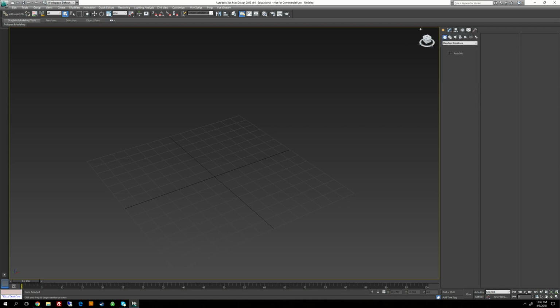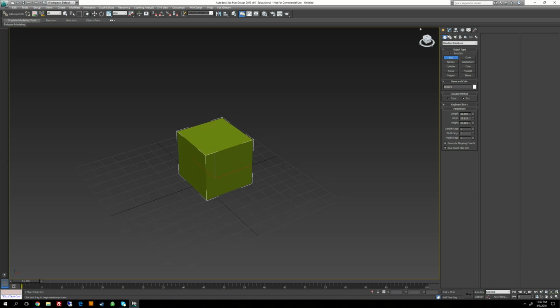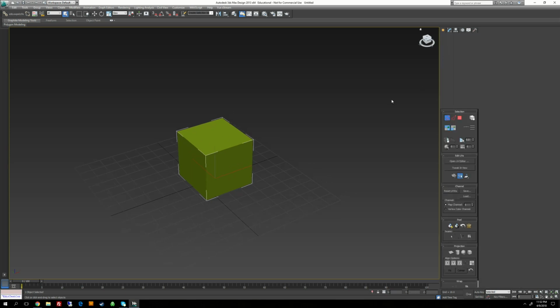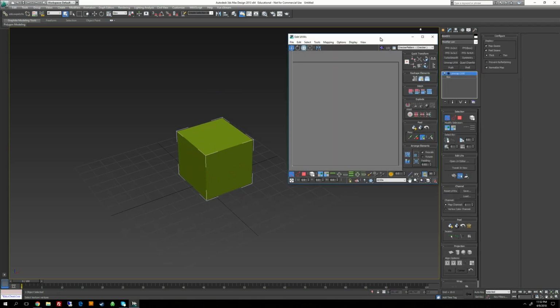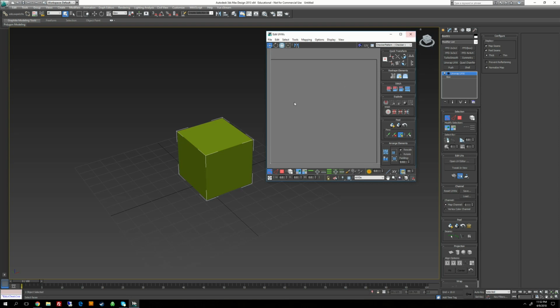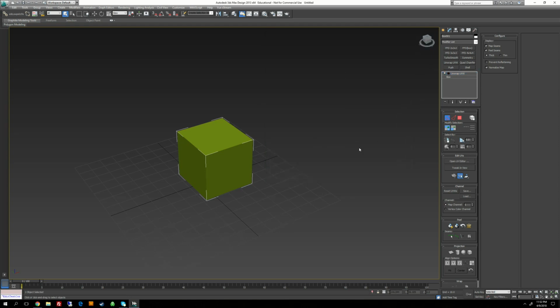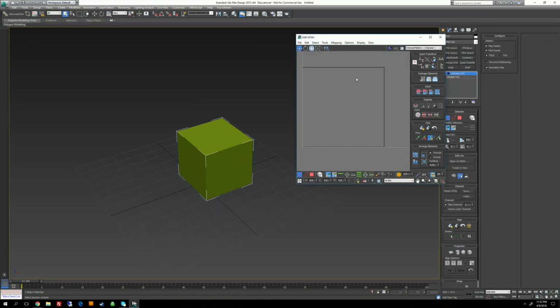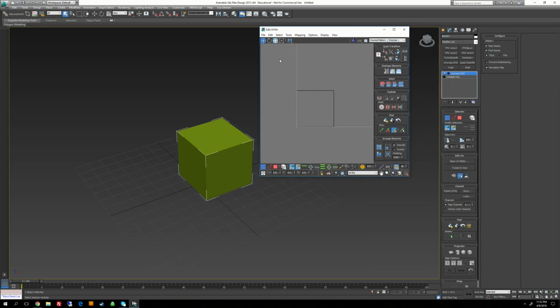So let's go ahead and demonstrate this next thing. We'll just do a box, and we'll throw an unwrap. And actually, before we do that, let's go ahead and convert it to an editable poly. Throw an unwrap on it. And yours shouldn't come in big like this. For some reason, I have something really messed up in my preferences that's making the UVs quite large. I need to figure that out.